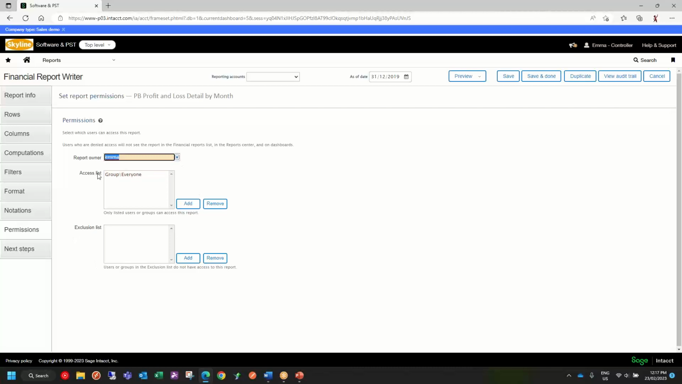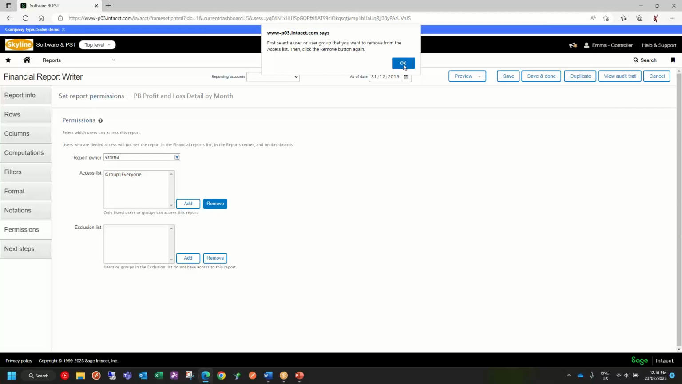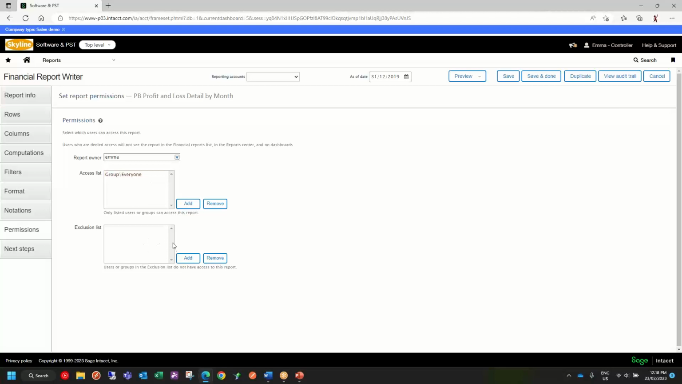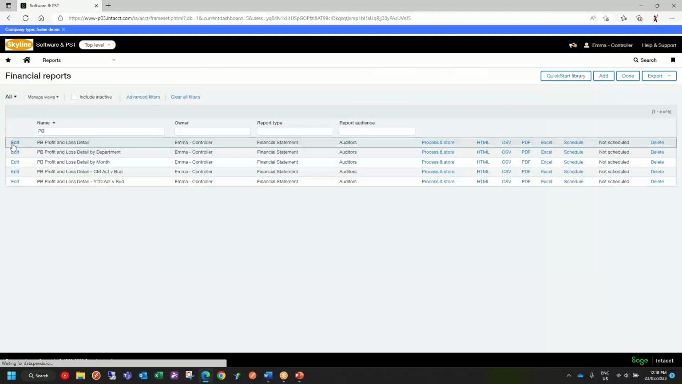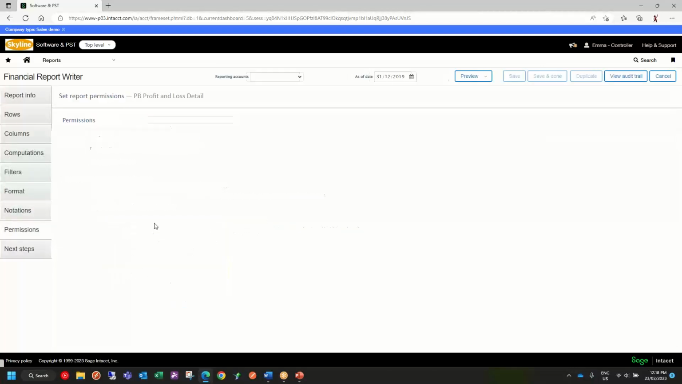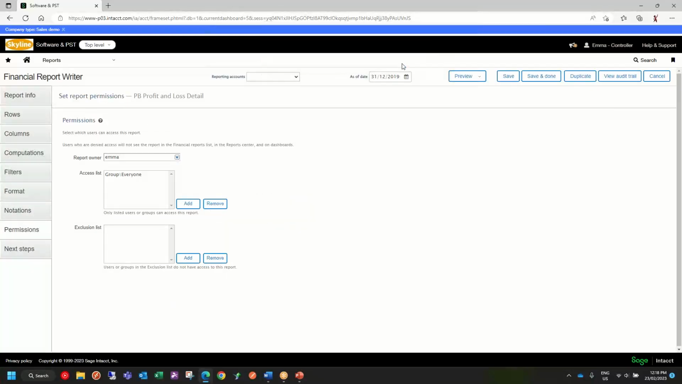So at the moment, by default, when I create a new report, it is accessible by the group everyone. But if I want to lock this report down and make it accessible by only particular users, I can remove the everyone group. Okay, that's not behaving itself. Let me just get out of it. This one. Okay, remove.